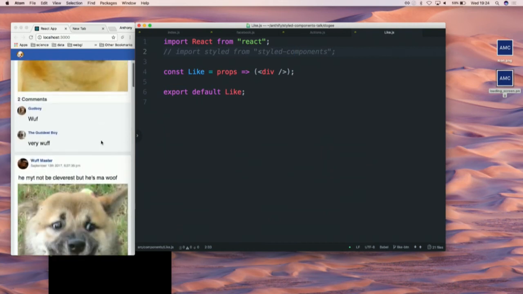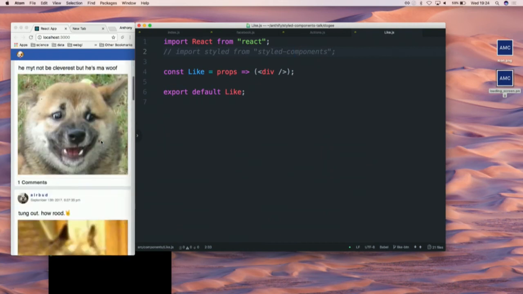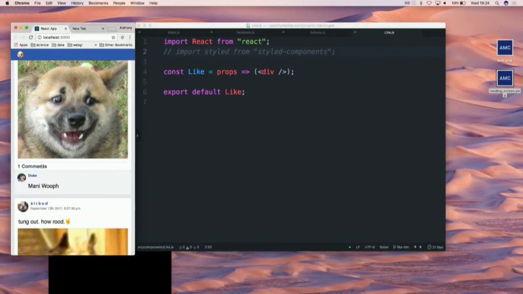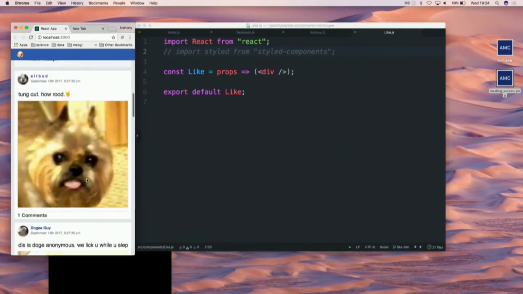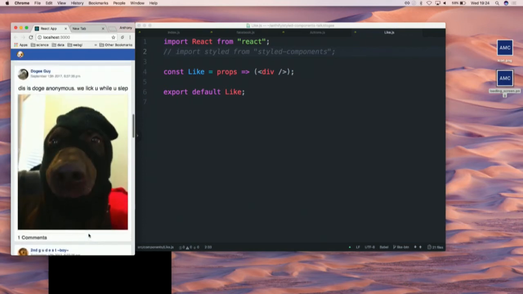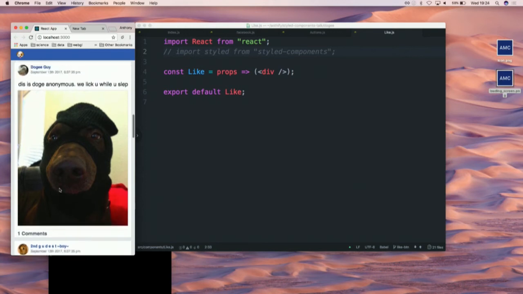So this is a news feed of doggy. Different people comment on it. Well, different dogs. You've got this one here, more woof. This is Doggy Anonymous, so yeah, don't mess with them. It's missing a key component here, which is obviously the like button, because you want to like these things. So we're going to build that in Styled Components, so I'll try and do this efficiently.